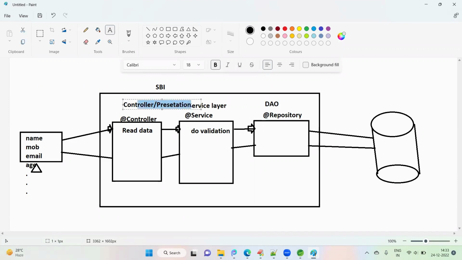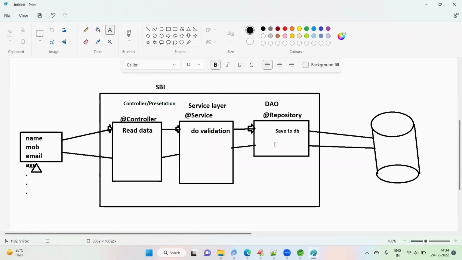Okay, so here is how the data flows from one place to another. Depending on the place, it will do the corresponding operation. In the controller, what will it do? It will only read the data. In the service layer, it will just do some validation. In the repository layer, it will save into the DB.